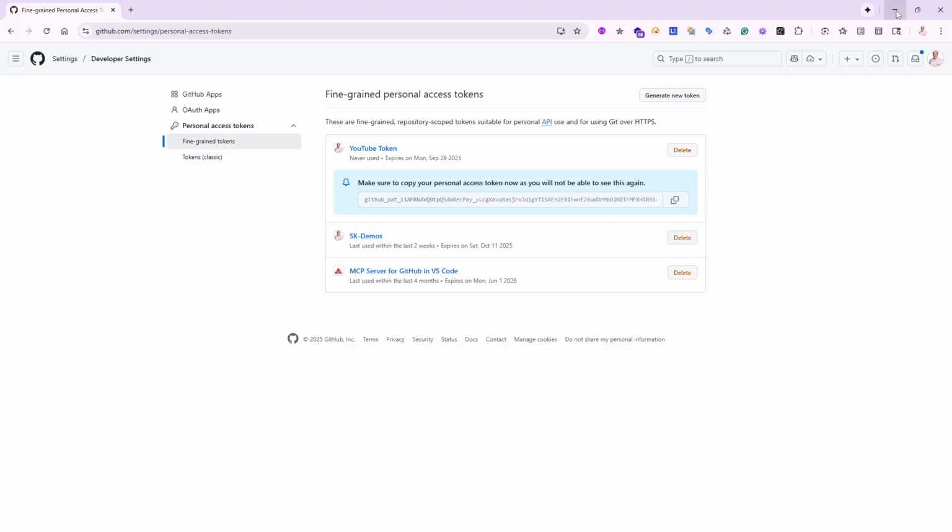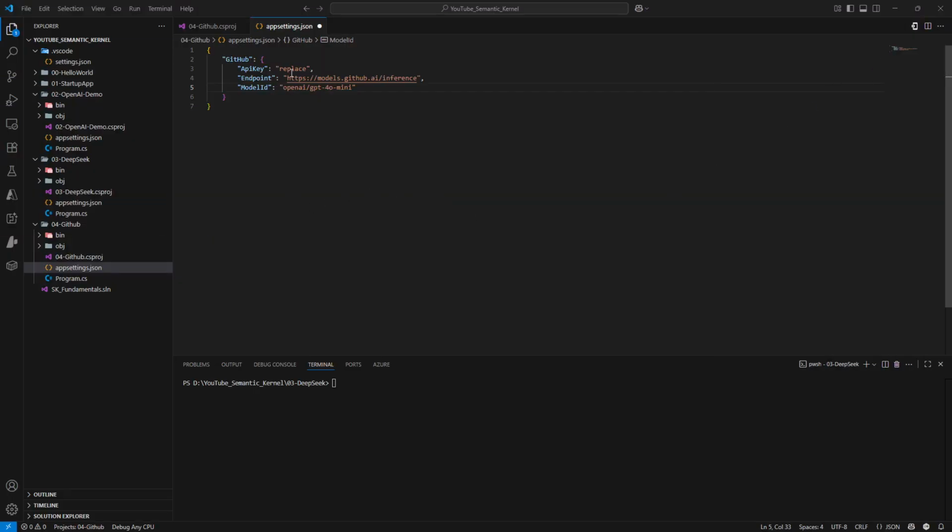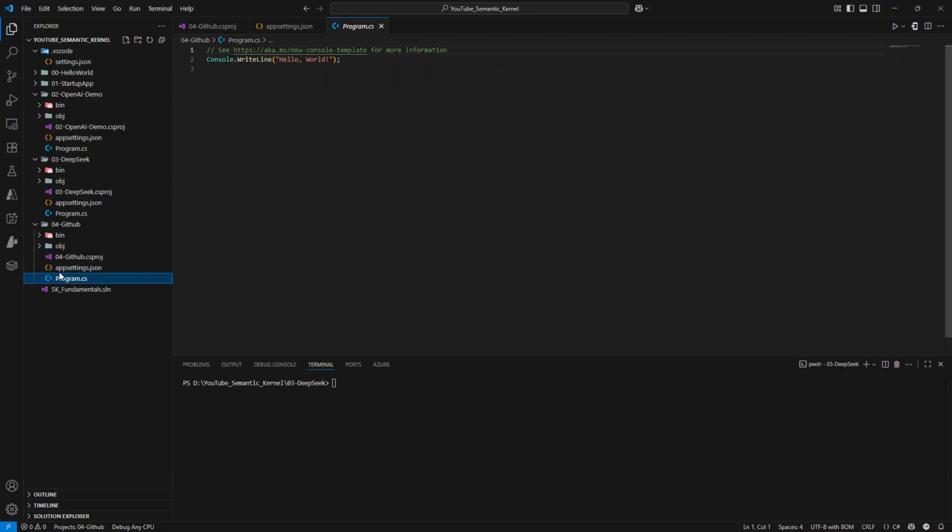All right. So let me go back to Visual Studio Code, and inside of this API key, I'm going to go ahead and paste my PAT key in here as well. We'll do a Control S, and my environment file for the appsettings.json is ready to go. All right, let's go back to the Program.cs and find out how we can actually write the same code, but this time we go against the GitHub models.